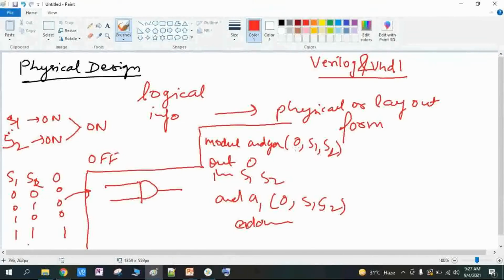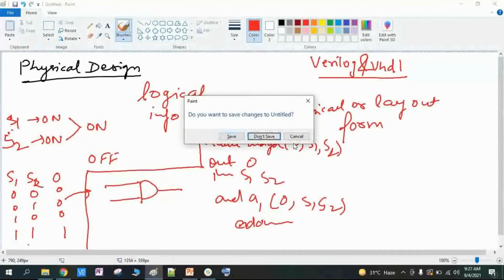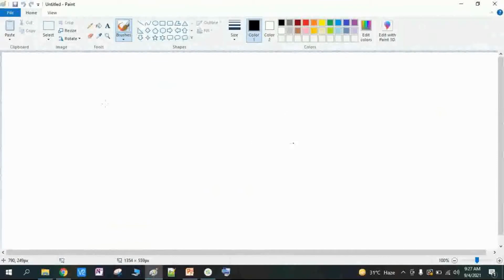Is it clear enough? Yes, sir. This flow, whatever we are discussing, I'm going to delete it. This flow, whatever I'm discussing right now, where did it start? It started from one requirement, right?